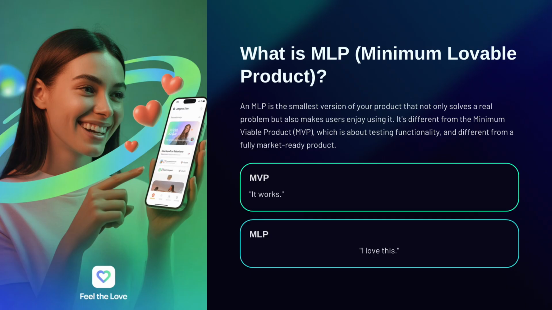We'll unpack this MLP concept and show you what it means to build things people don't just use, but really, truly adore. Okay, let's kick things off with the fundamentals. A lot of us know about the MVP, right? The minimum viable product. It's kind of the standard for launching fast, getting feedback, testing the waters. But what's this lovable part all about? What really defines an MLP?